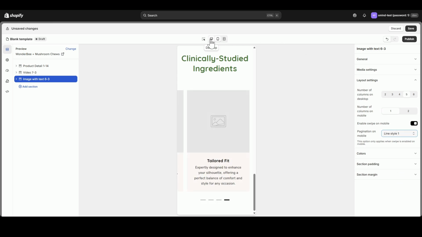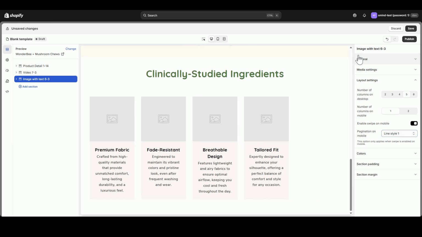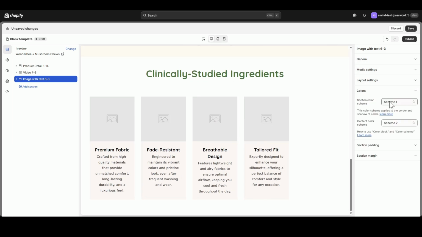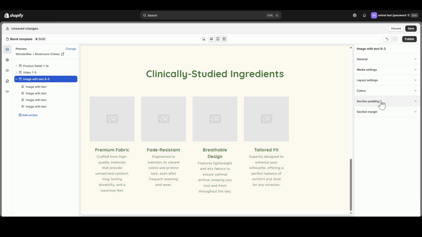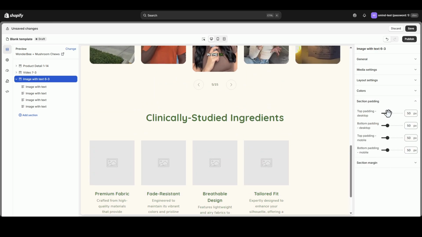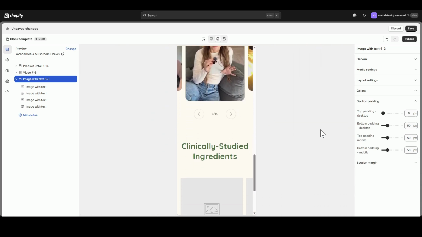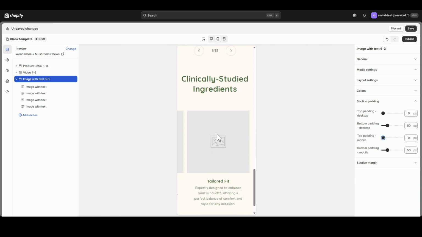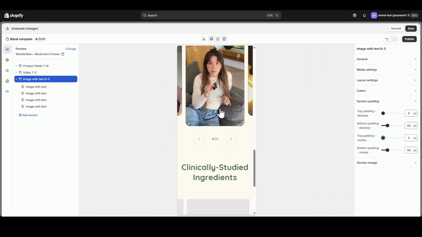Next, we apply brand colors and adjust the padding. Change the section color scheme to Scheme 1 so that it matches your brand's global styles. Also, please don't forget to remove the color block while you're there. Just below that, in the section padding area, set both the top padding desktop and bottom padding desktop to exactly 50 pixels. This adjustment gives your content plenty of visual breathing room.